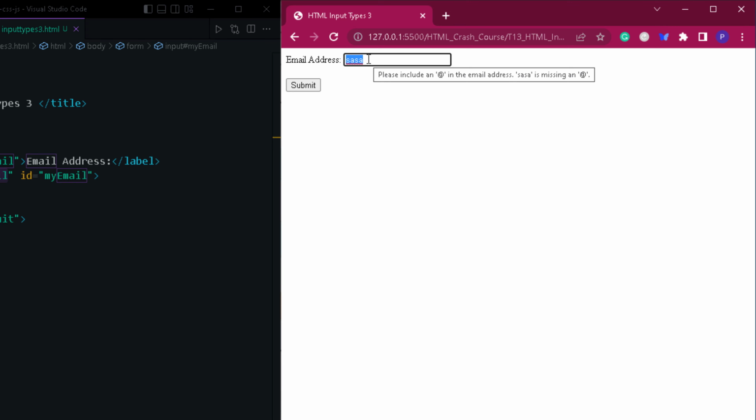Now this validation is actually also shown as a tooltip. So if I just select the content and hover my mouse over there, it will show me that value. Please include an @ in the email address. But this validation varies from browser to browser. Basically Google Chrome performed that thing, and that's why everything that I'm making, I'm testing it on Google Chrome. But it is always advised to do the custom validation in JavaScript for these fields.